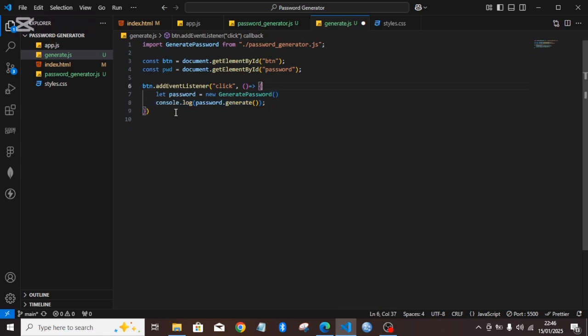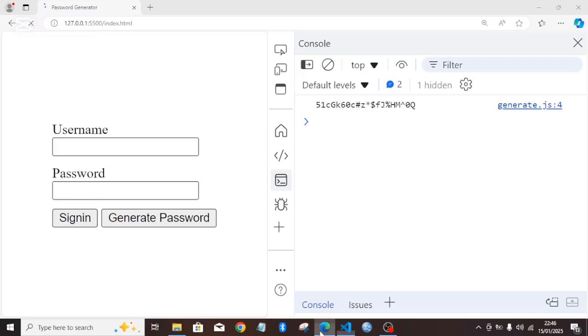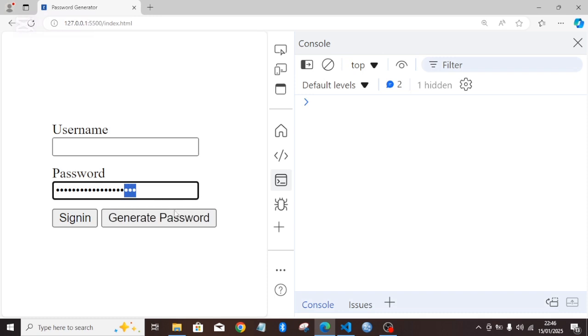I'll be creating the password object inside the function, so that whenever I click the button, it will do everything afresh and regenerate a new password always. Instead of logging into the console, I will say my pwd, which is my password, .value should be equal to this. Once this is done, this will generate the password for me. Whenever I click, you can see it's generating a new password every time.